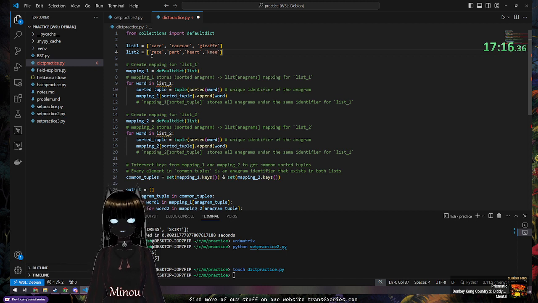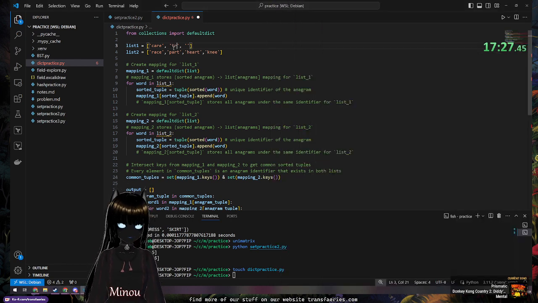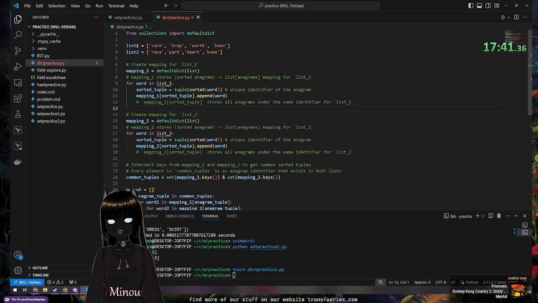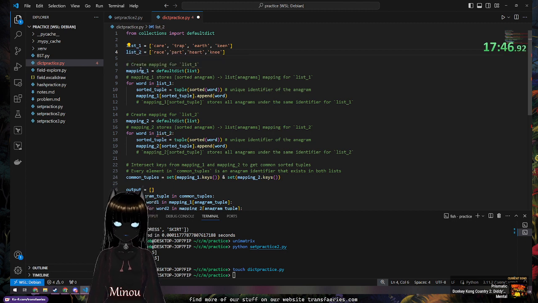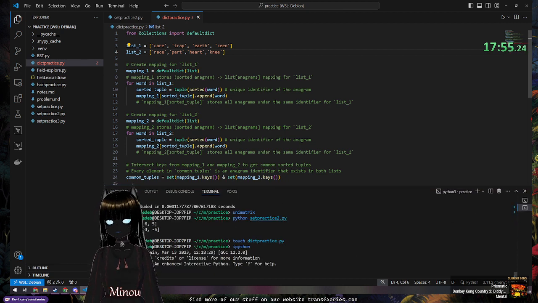I think I can fix the thing with the quotes, but one thing at a time. Care, trap, earth. And so what I would like to know is, what does defaultdict do? What does the defaultdict do?